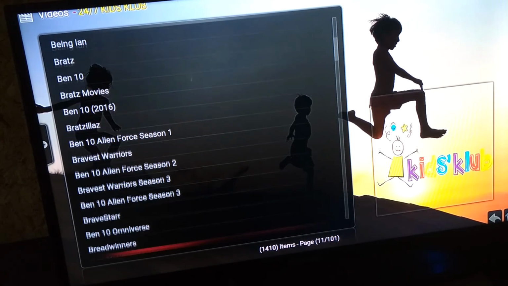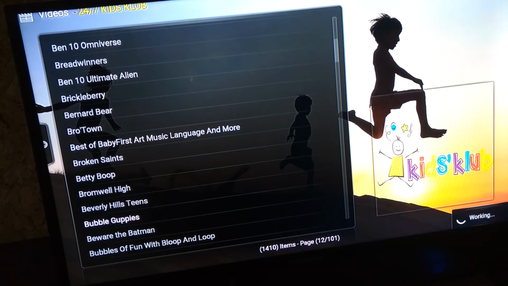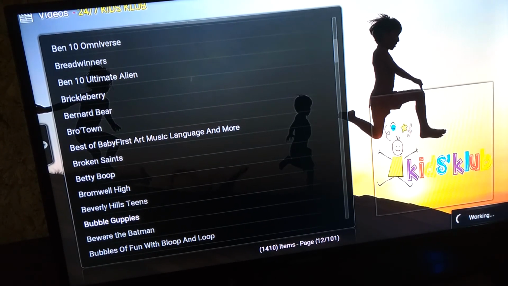But this will work for normal TV shows too if you want, but like Bubble Guppies, there's a popular one. So I'll just hit select on Bubble Guppies, and it's just going to play random episodes. It won't let you select which one or anything like that. But like I said, if you got a kid who just loves Bubble Guppies, you can kick that on and not have to worry about it.